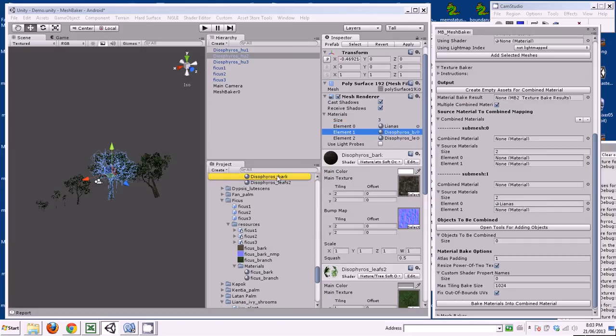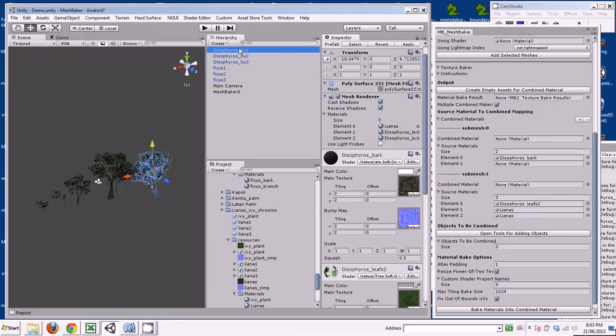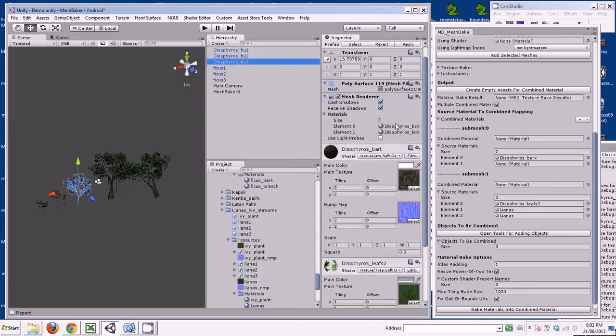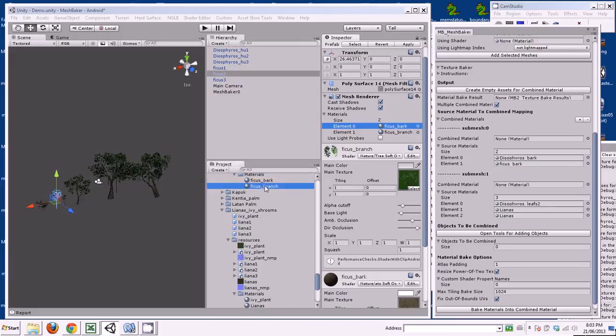So there's the leaves. Oops, I overwrote the other one. And there's the bark. And we add this thing. It goes there, and we're going to need a 3rd slot for the ficus. Now these other plants actually use the same textures, so I can ignore those. But the ficus has its own materials, so we'll drag those over.